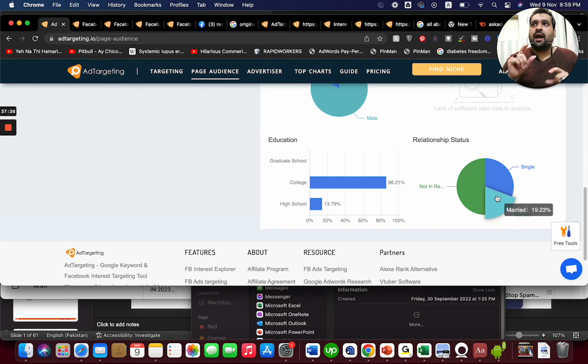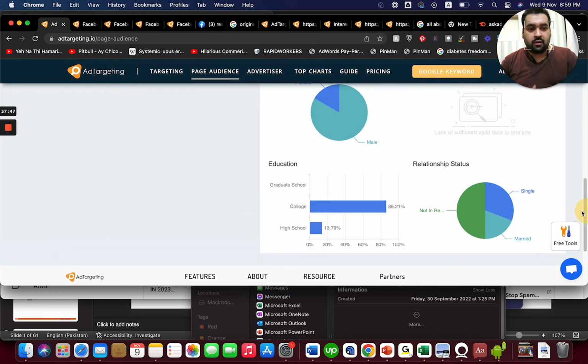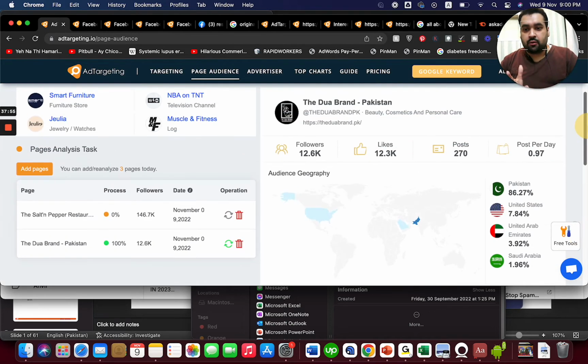So ideally I'm going to target people based on this data. If I'm creating a perfume brand in Pakistan, I'm going to target people who are not married yet. It means that couples are more frequently exchanging gifts when they are not married. Okay, major traffic is from college students. High school is very less, and graduates seem to be nowhere to be found. Single are 30%. That is a good share. Not in a relationship are 50%. The married are 20%. So that's interesting data to analyze.